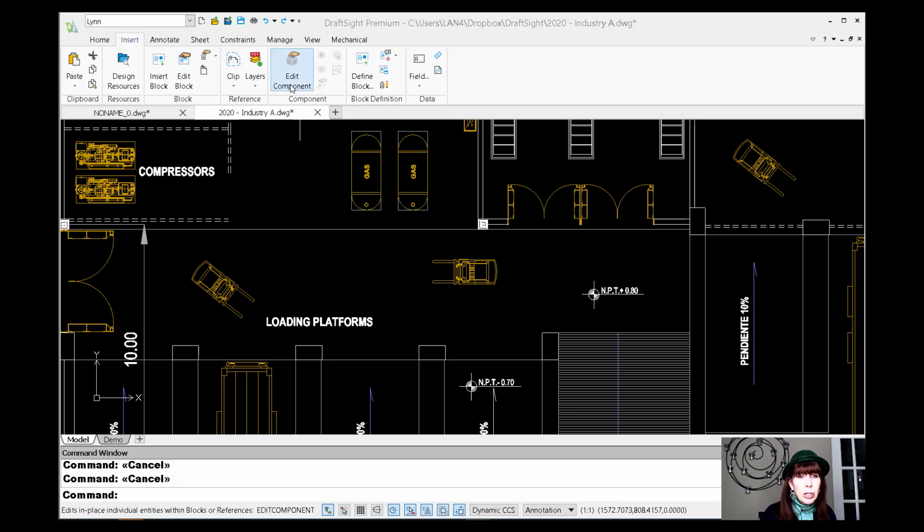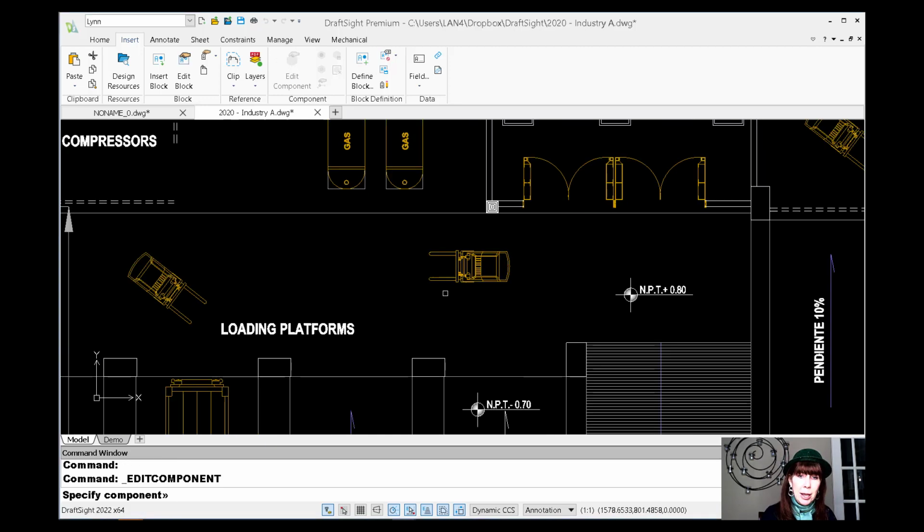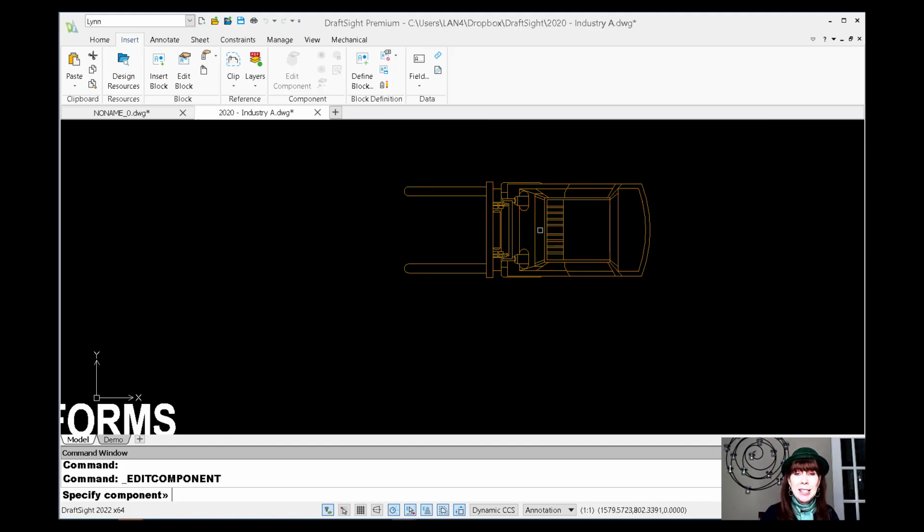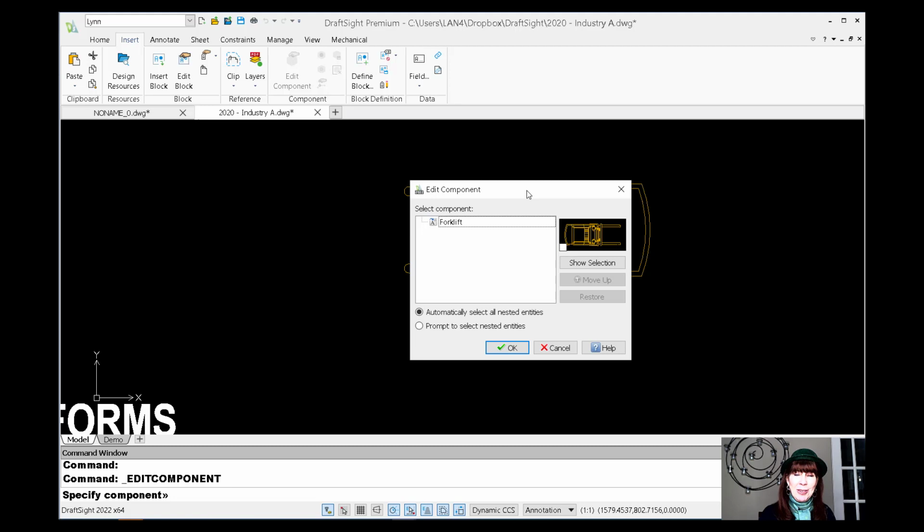I'm going to talk to you about this really cool feature called Edit Component. I love this. Very simple way to make changes to your existing block definition. And I'm going to show you why I like this one a lot. So I'm going to say Edit Component, and I am going to be focusing on editing this forklift because, well, that just sounds like fun. And when I click on there, you'll see, hey, the name of it is forklift. And you'll see on here that it has this option to automatically select all of the nested entities. This is a cool feature because if you have nested blocks, you also have the ability to edit those objects as well. Oh, I love that. In fact, if you have a block inside of an external reference, no problem. You can edit that as well. So, yay, I love it.